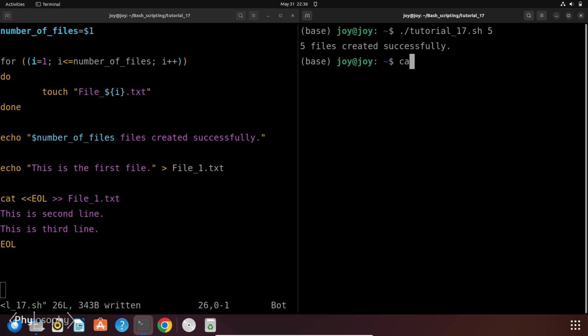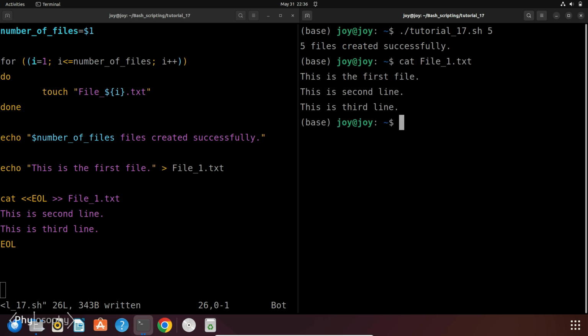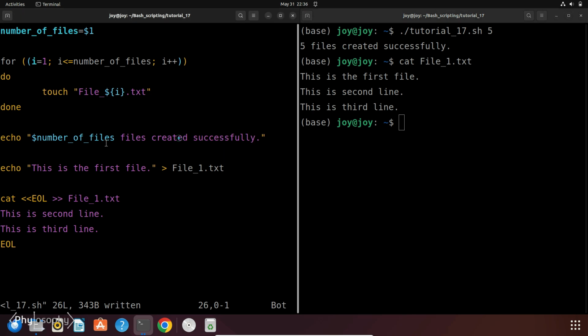Now again I am going to use the cat command to print the content of this file file1.txt. So now we have three lines in this file1.txt. The first line was inserted in this file using this echo command. Then the other two lines, the second line and the third line, were inserted using this cat command. Now we already know that we can use the cat command to read the content of a file, but instead of using the cat command, you can also use a loop to read the file line by line. So let's see how to do this.